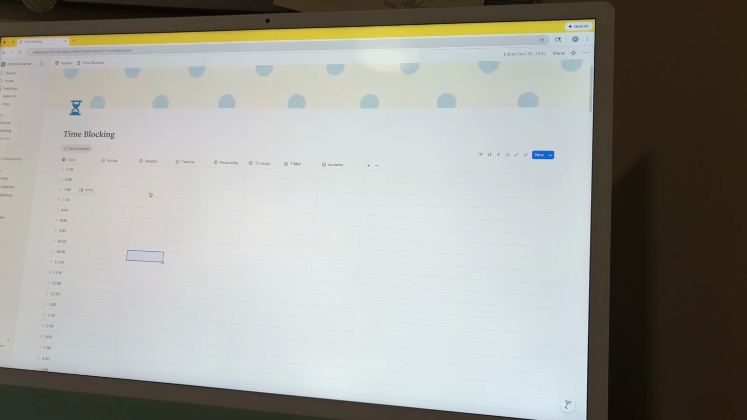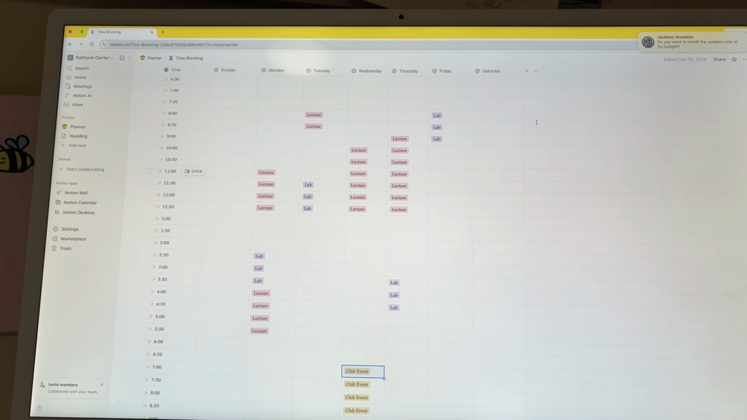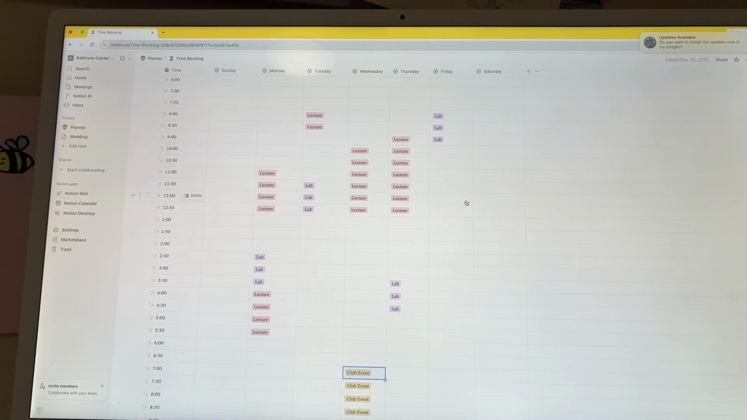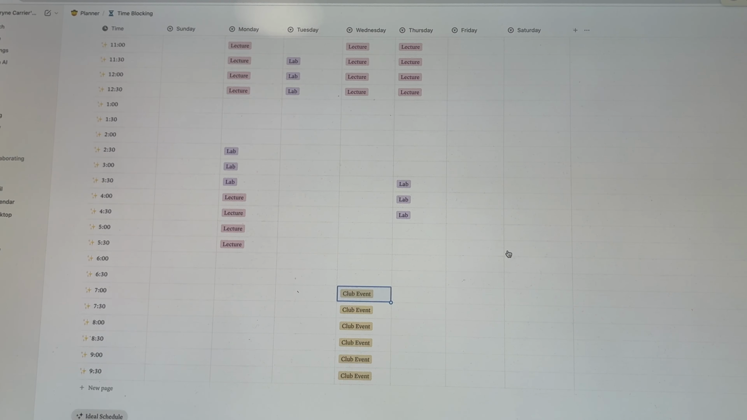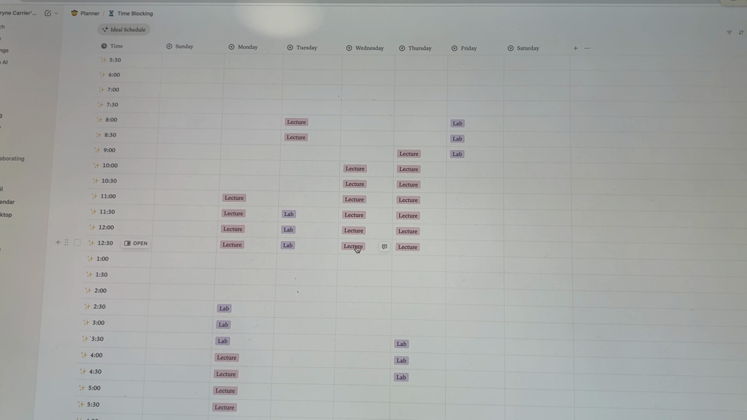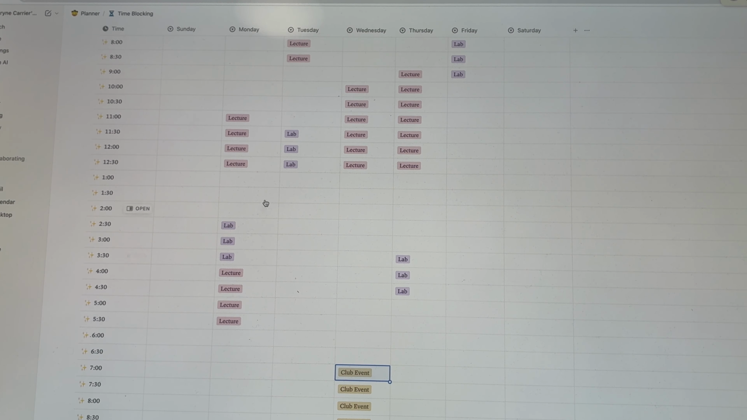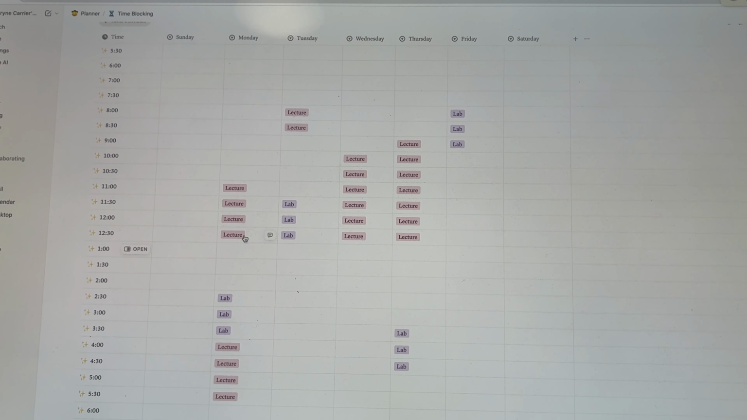Okay, so here is a rough look at what I'm envisioning my time blocking to look like. I have my lectures and labs placed in here, and I will just keep this the same every week, and then go in at the start of each day and think about what I'm going to want to do where.